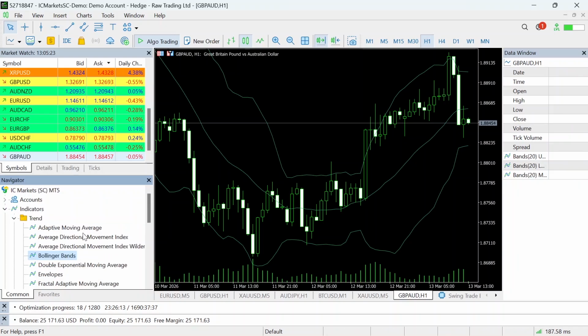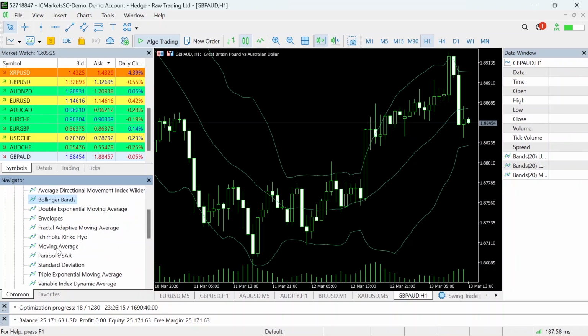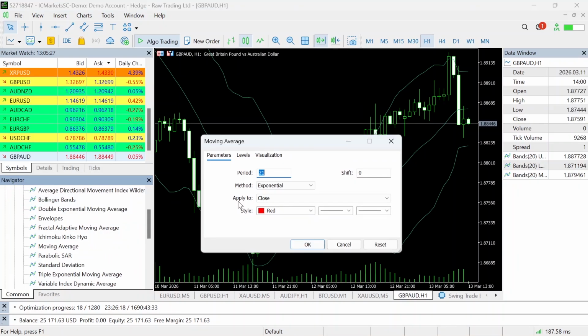After that, he used another moving average, right? So let's get a moving average of 9 period. The moving average method was simple moving average, and let's leave this on red.